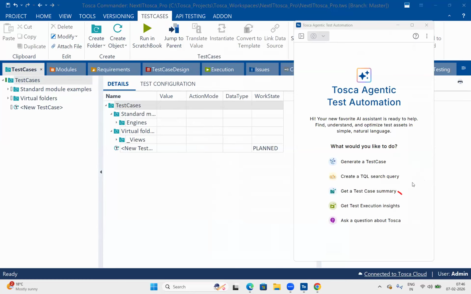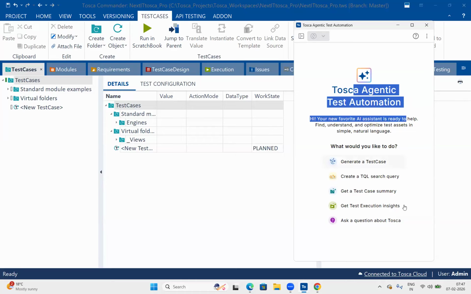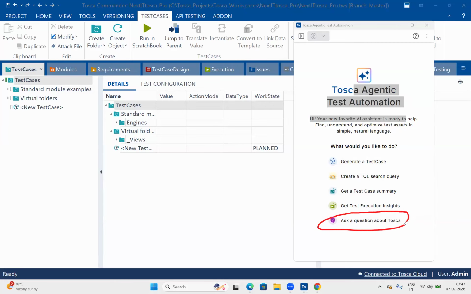Another thing we can do is get the test case summary. If you are working on regression scenarios, some test cases are built by your team members and you don't know that functionality. You can directly ask Agentic to give an explanation about the test case. It will give you execution insight. Any questions about Tosca, not other than Tosca. It is acting as an agent to get a lot of information related to Tosca only. Clear, guys? Everyone?